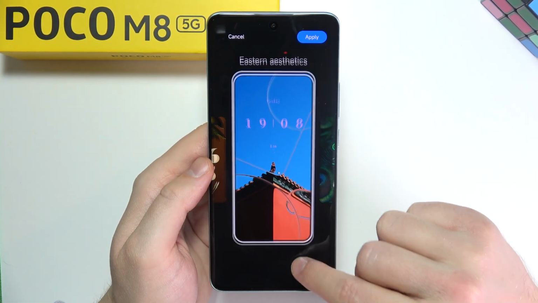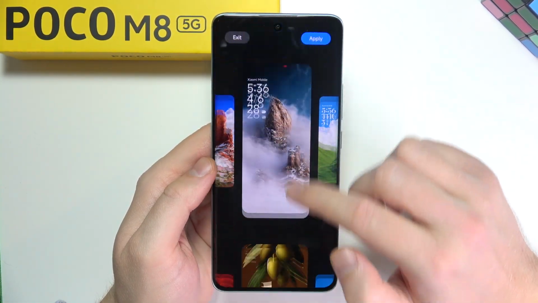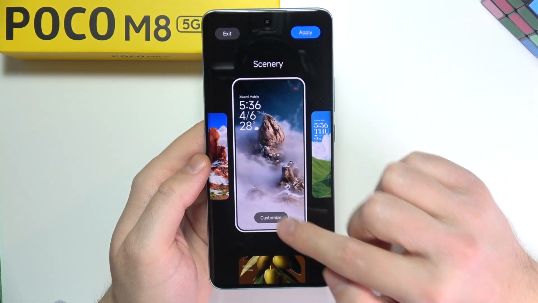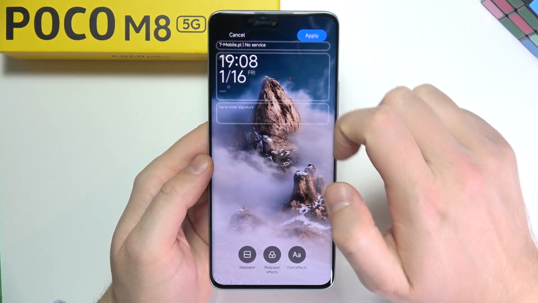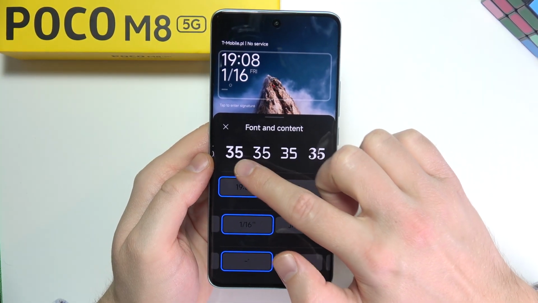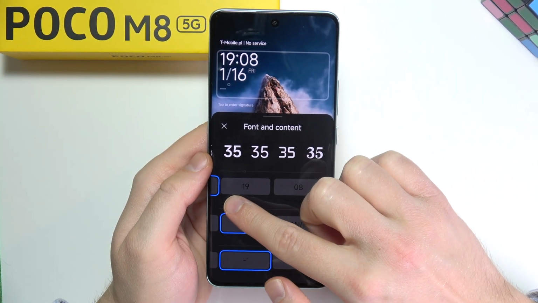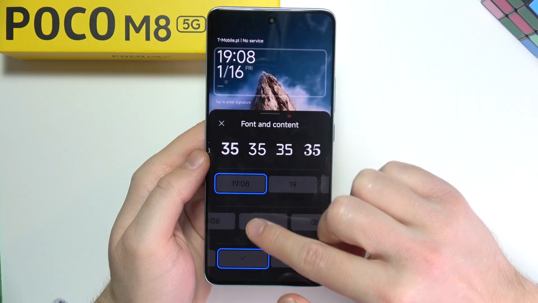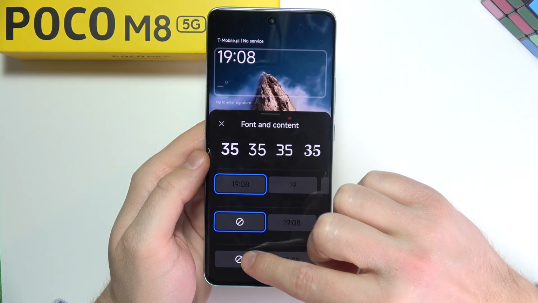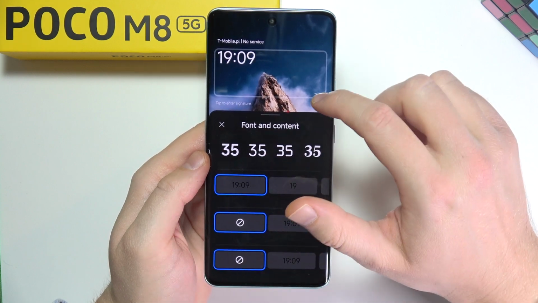But if you would like to actually adjust the clock, you will have to pick one of these clock styles. Go here, and now as you can see, you are able to click twice to change the clock style, font style, the clock style, the widgets. We can even turn them off. Take a look. Nothing will be shown here.